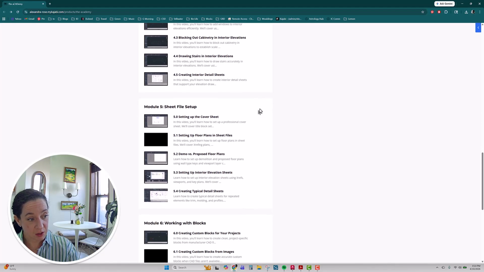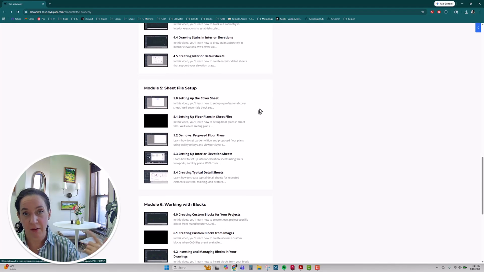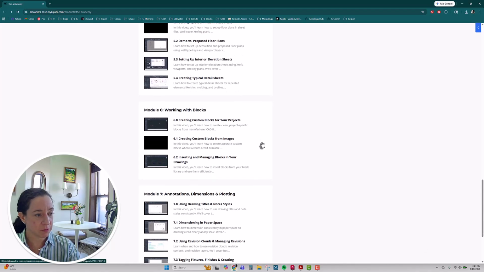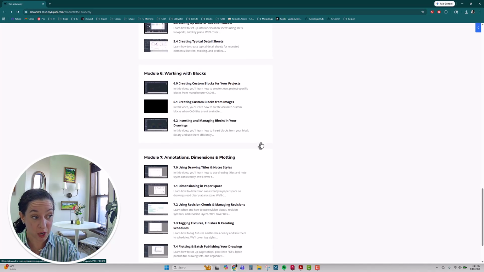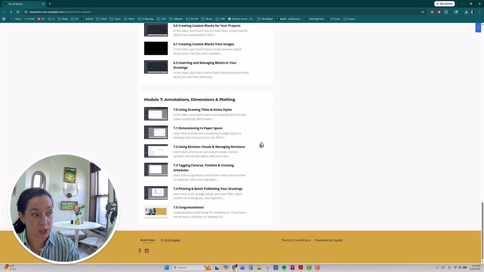Interior details, setting up your cover sheets. I even have a lesson in here for how to quickly change an architect's CAD plans into our drawing standards so that they look great. I have some lessons in here for how to create custom blocks for your projects that are going to be reusable from project to project. And then dimensioning, titles, all that kind of stuff.